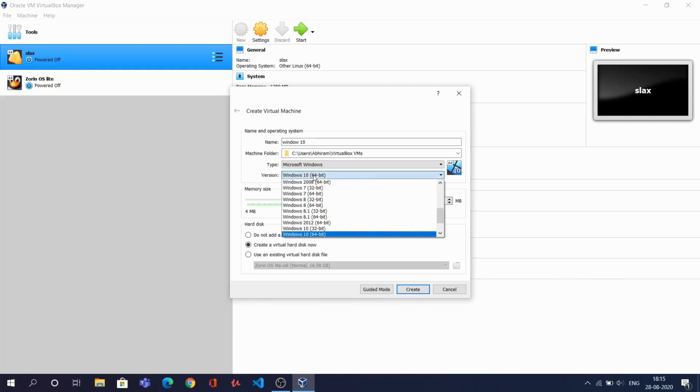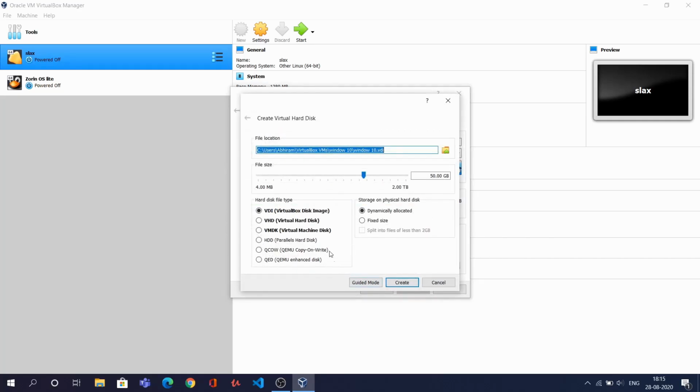Now here you can choose Windows 10 64-bit or 32-bit, whichever you have downloaded. I'll allot about 4 GB of RAM and click next. Now here you can change storage according to your requirement. I'll set it to about 30 GB. It's up to you how much storage you want to allocate. It's recommended that you allot at least 30 GB.